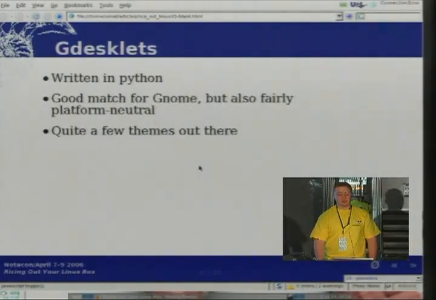G-Desklets, on the other end, there's a ton of. They were targeted for GNOME, obviously, from the name, but they're really pretty platform neutral. You don't have to run them in GNOME. There's no heavy dependencies there, and they are also written in Python. And that URL was on a couple sites back. It's like gdesklets.org, I think.